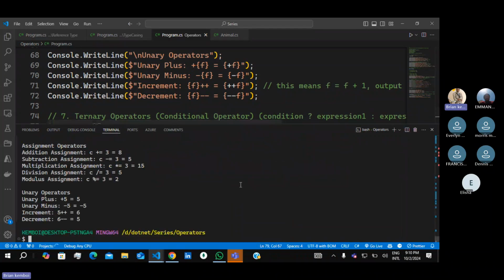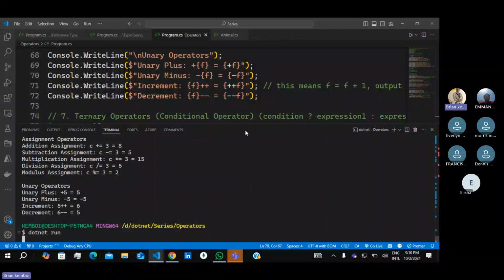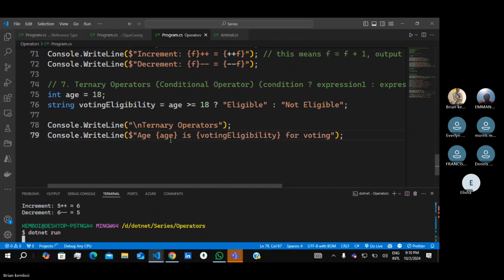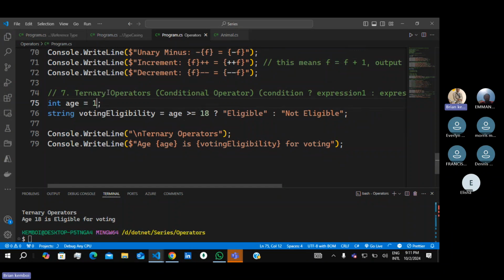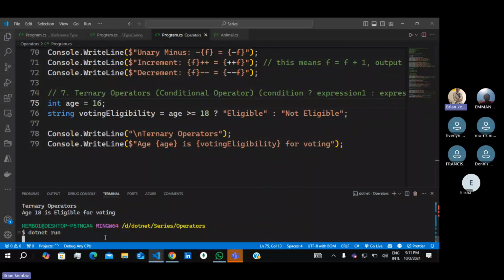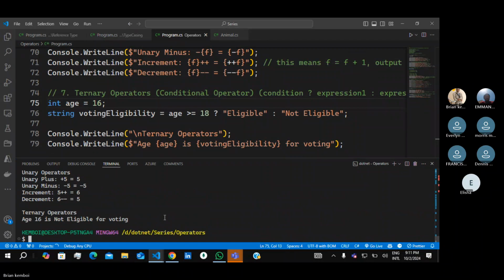If I run dotnet run, so age 18 is eligible for voting. If I set the age to something less than that, 16 for instance, and then dotnet run, let's see. Age 16 is not eligible for voting. It was able to check those statements.